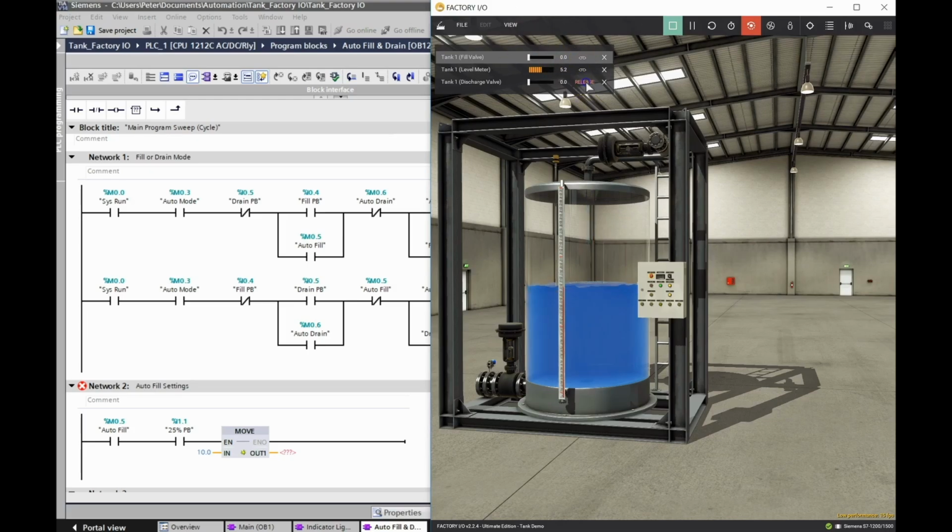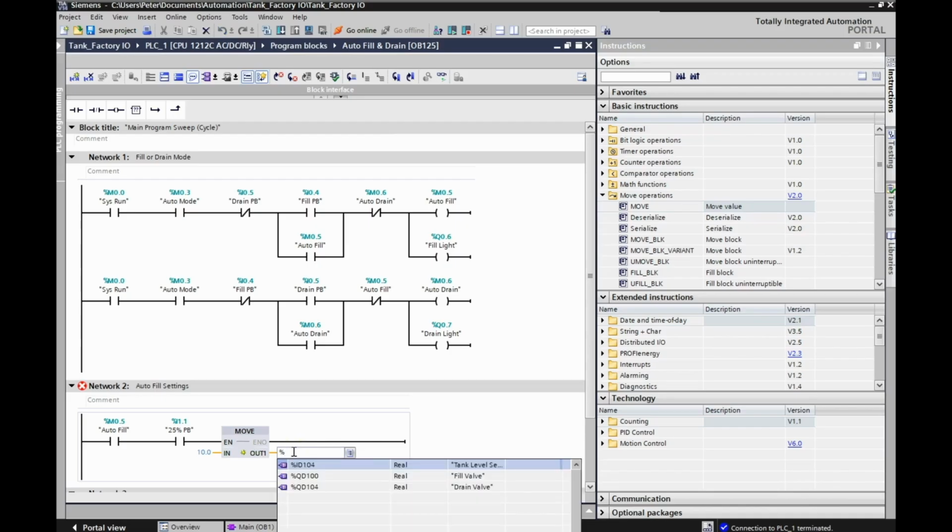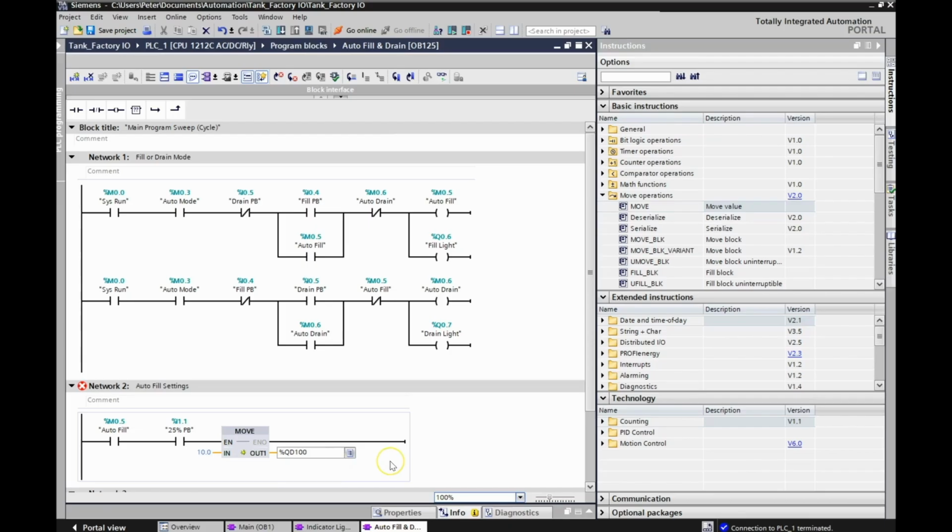Okay, let me release these forces here. So I need to send a value of 10, and I'm going to send that to my tank fill valve, and that is %QD100 for my fill valve. Okay, so hopefully that makes sense. I'm in the autofill mode, which I've set up over here. I'm hitting that 25% push button, so it won't work until I'm in the autofill mode. And then I'm setting a value of 10 volts to that 0 to 10 proportional valve.